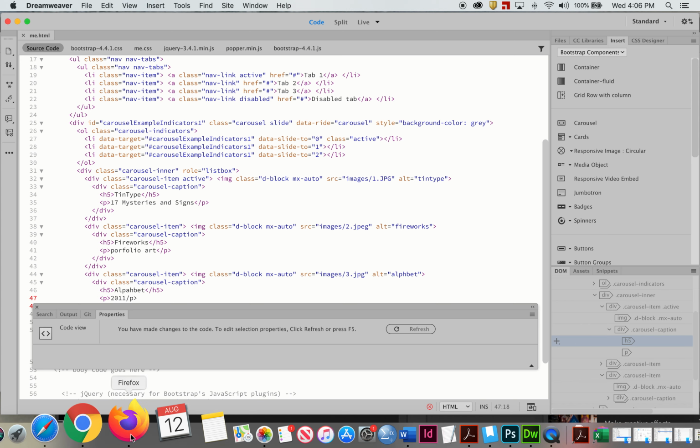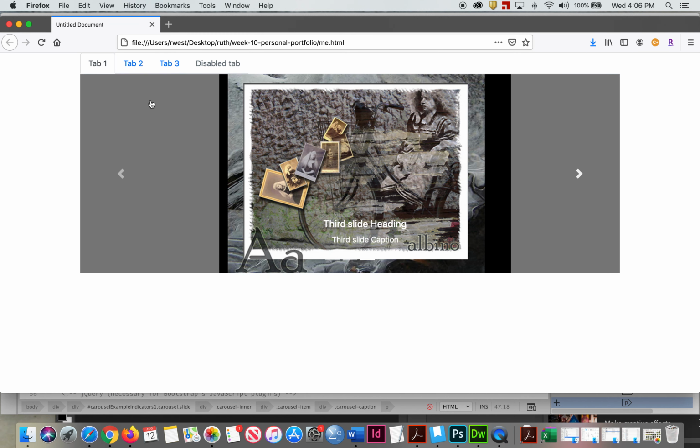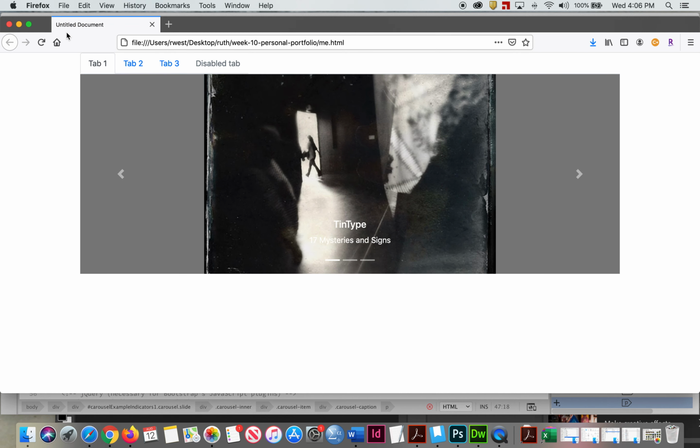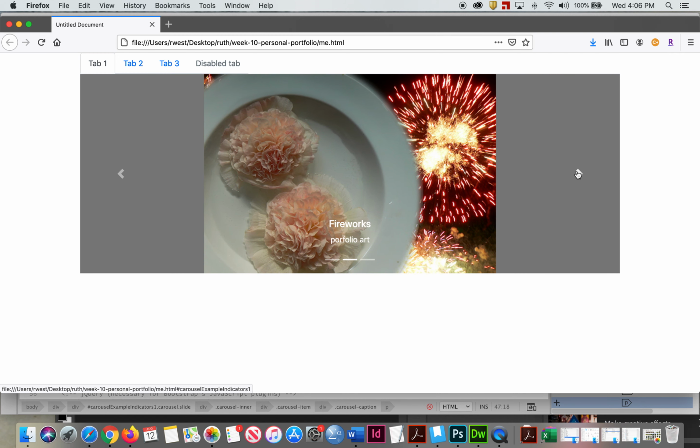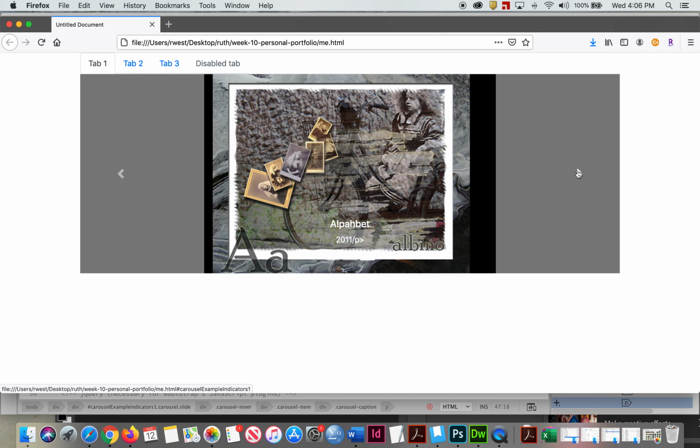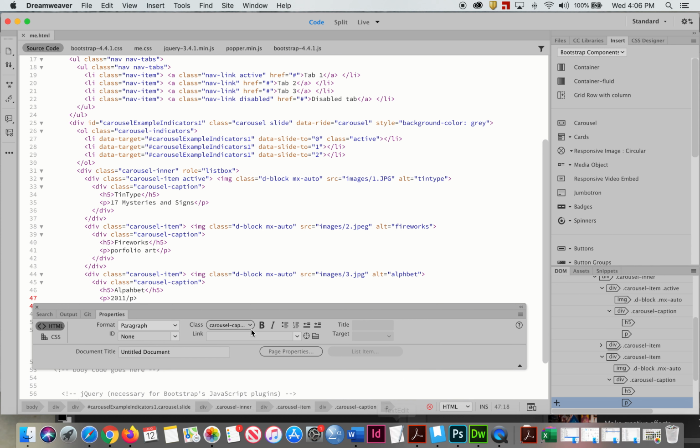Save it all. Go back here. And we should be able to reload. Still called Untitled. Mysteries and Signs. Fireworks. Alphabet. Little got a few problems in it. We'll go back and fix them. Alphabet's missing that.